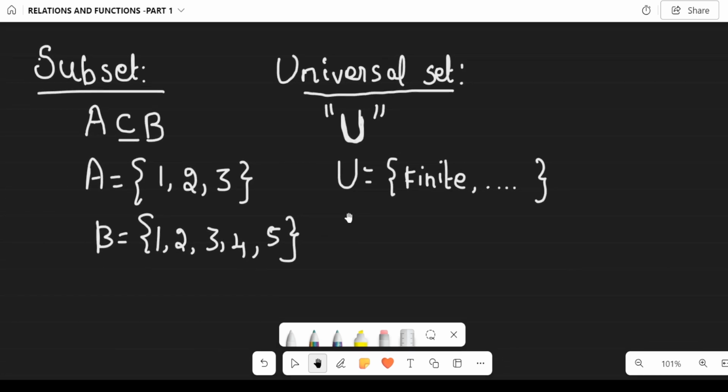And next, what is universal set? Universal set will be denoted by the capital letter U. All other types of sets will come under this universal set. All other types of set means finite, infinite, subset, equal set. So in this case, we can say finite set is a subset of universal set. Infinite set is a subset of universal set. And also equal set is a subset of universal set. Such type of set is known as universal set. All types of set will come under universal set.